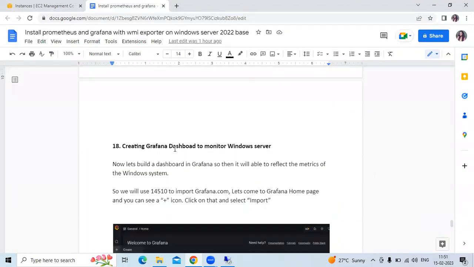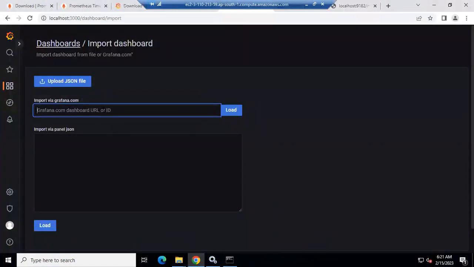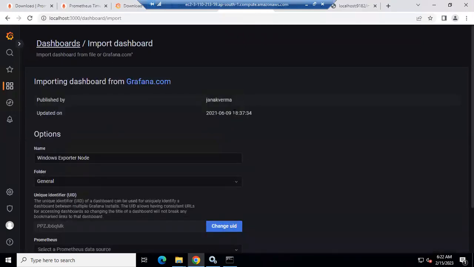The next step is creating Grafana dashboard to monitor Windows Server, right? Okay, so let's build a dashboard in Grafana. Then it will be able to reflect the metrics of the Windows system. So here we will use this ID 14510 to import from grafana.com. So let's come to the Grafana homepage and go to the import and enter the 14510. Okay. So let's enter the ID 14510 for WMI Exporter. So now click on load and let's check the dashboard.